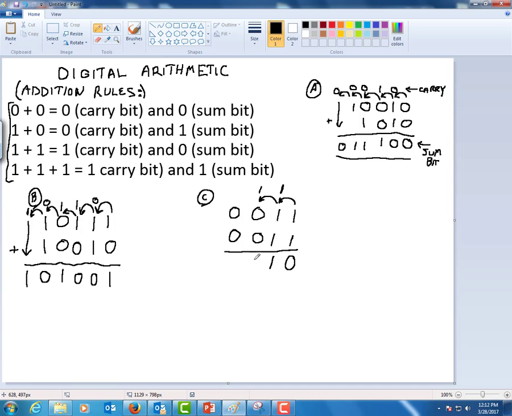Now I have 1 plus 0, which is rule 2. That gives you a sum bit of 1 and a carry of 0. And then 0 plus 0 plus 0, that has a sum bit of 0, and it has a carry of 0. You can bring it down if you want. In this case, obviously, we're just padding it. You don't have to, but there you go.